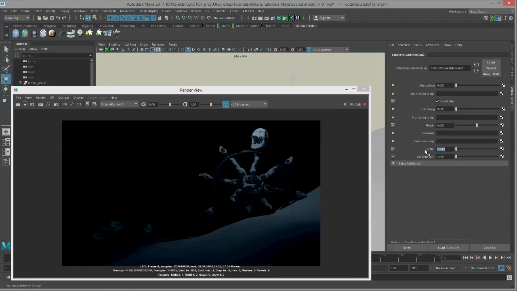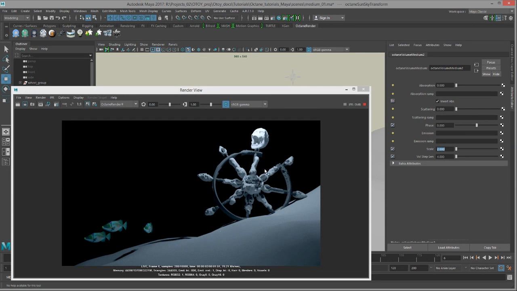So let's set this at about 2 just to see, because I kind of like the fall off that it's creating in the light here. Now it's not looking terribly fuzzy, it's still looking fairly clear. So to bring in some of that fuzziness, we need to adjust 2 settings, absorption and scattering.